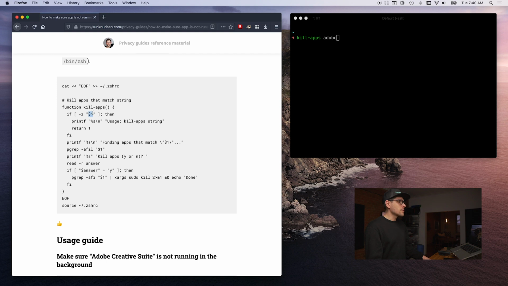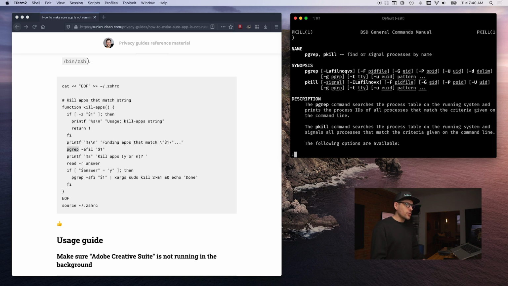Now, if $1 is set to a string, it prints out finding apps that match Adobe. And then pgrep is something that allows us to list processes that are running on our computers. If you don't know what one of those commands are, you can type man and then the command, enter, and that will print out the manual if a manual is available. So that's very useful.